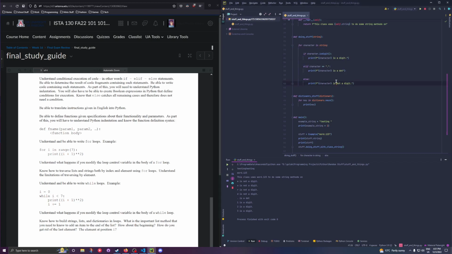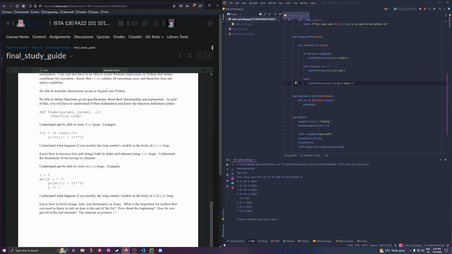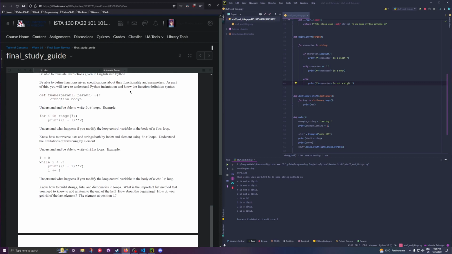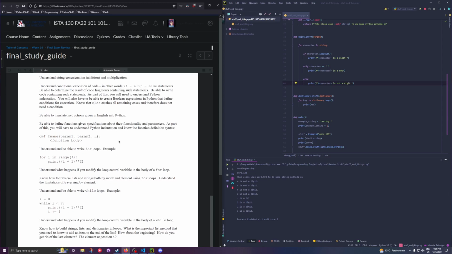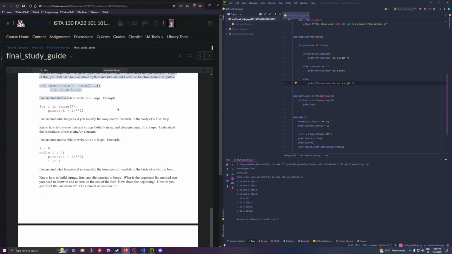Okay. Moving on here. Be able to translate instructions given in English into Python. Basically just saying know how to write code, and we mostly know that when we're not sick and dying, I guess. Be able to define functions given specifications about their functionality and parameters. As part of this, you'll need to understand Python indentation. It's basically saying know how to read a function, and we already talked about that. Understand and be able to write for loops. Yep, we know how to write for loops.